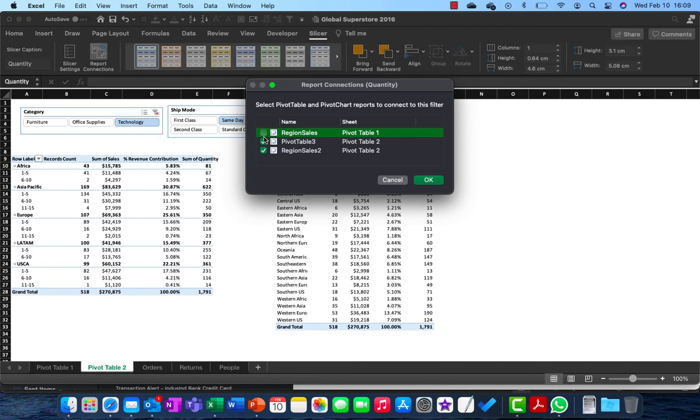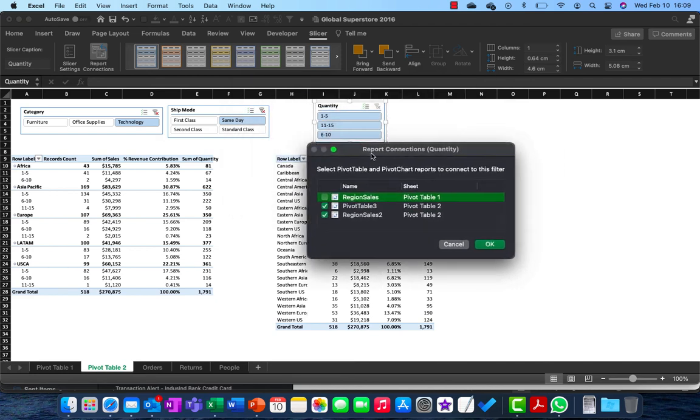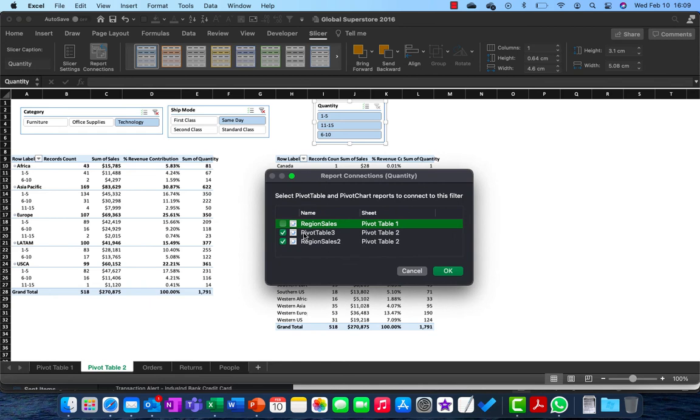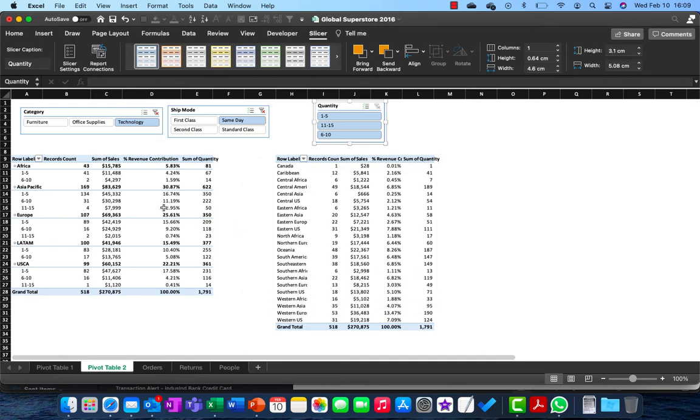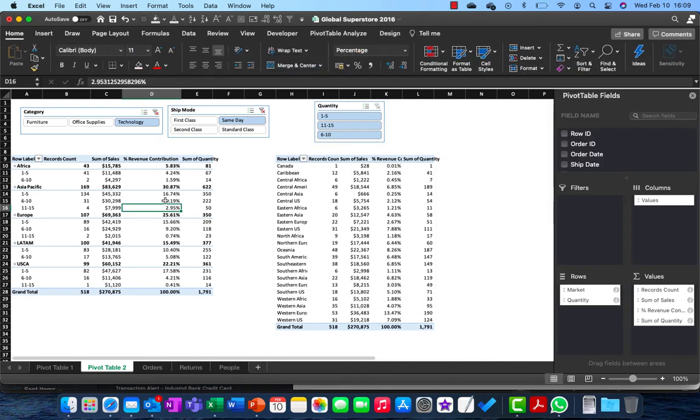So my slicer is connected with, at this moment I have 3 pivot tables in this current workbook. The region sales in the pivot table 1 sheet, pivot table 3 in the pivot table 2 sheet, and region sales 2 in the pivot table 2 sheet again. And at this moment this slicer is connected with pivot table 3 and region sales 2, and it's denoted by the check mark.